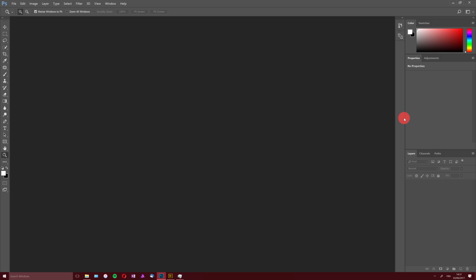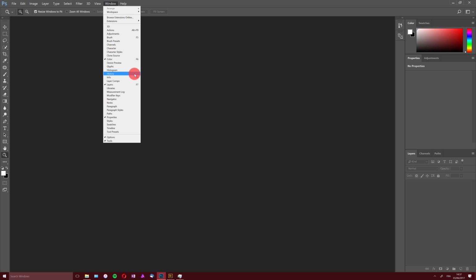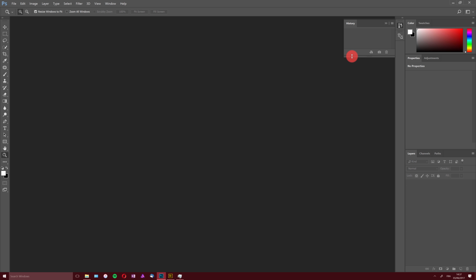What I find useful is having the history. So if you go to Window and History, then it will list all the different steps of your composition. Basically every time you do something in Photoshop, it's going to record one step. And this is very useful to see what you've done, and if you want to go back, it's very useful to have it listed that way.